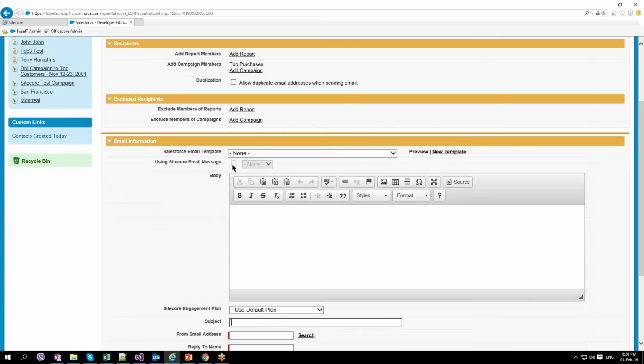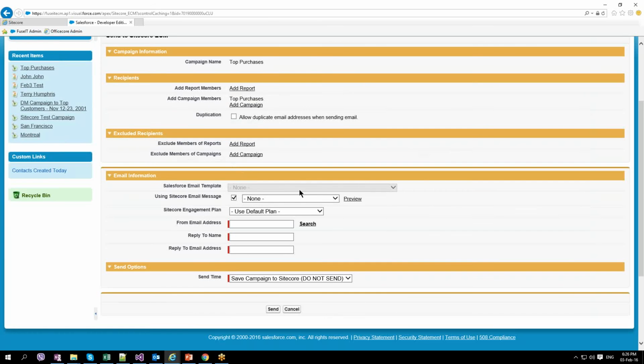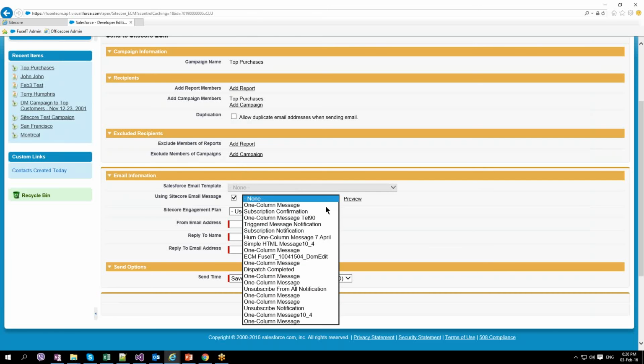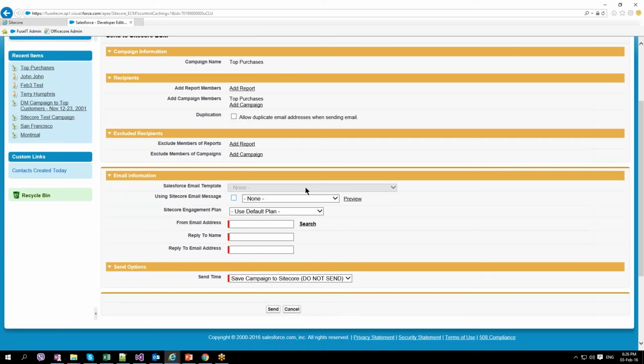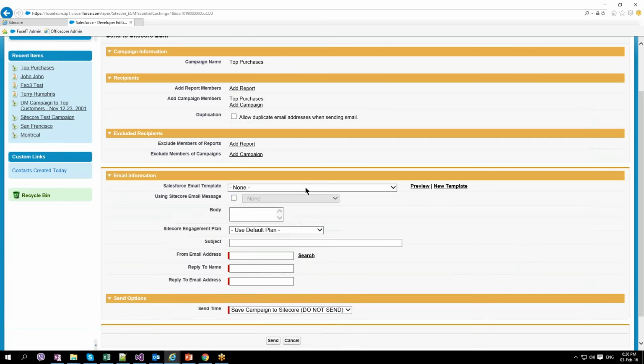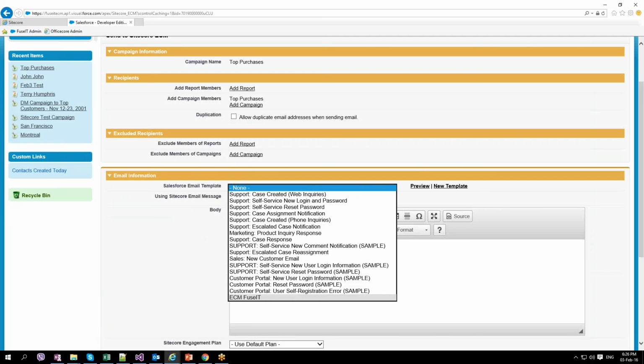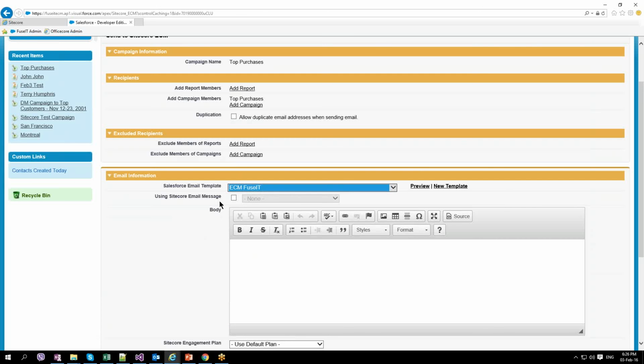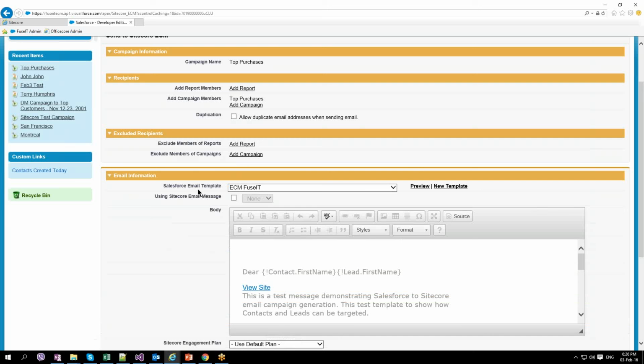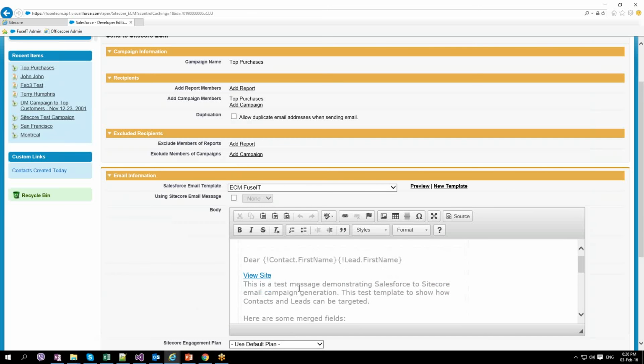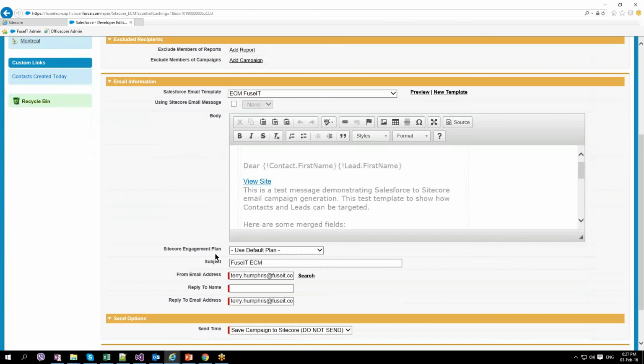We can also choose what body we want to have for the email. We can pick a Sitecore email template, or we can go back into Salesforce and pick what's called a communication template in Salesforce. And either of those, whether it's from Sitecore or Salesforce, we can view the body here of the chosen template, just to make sure we've got the right one.